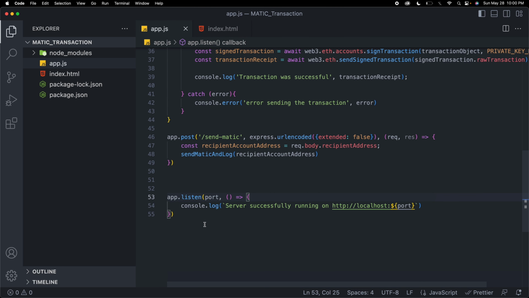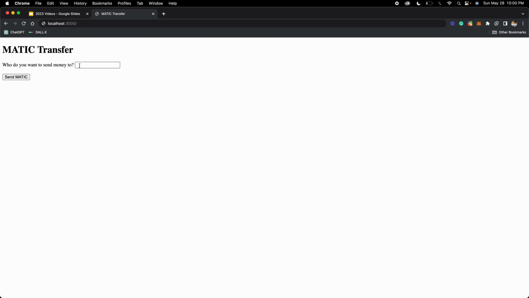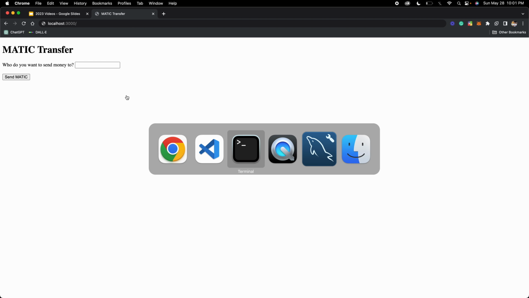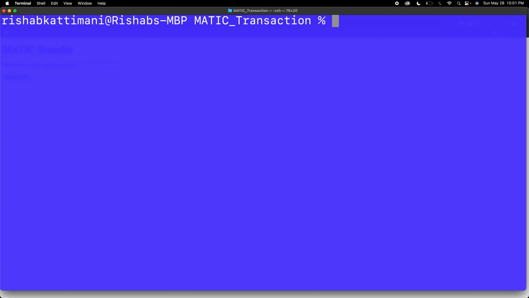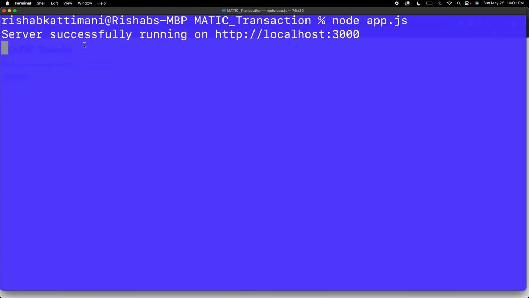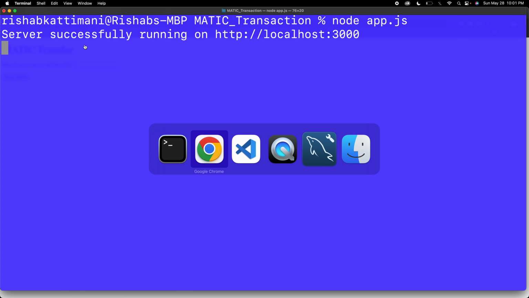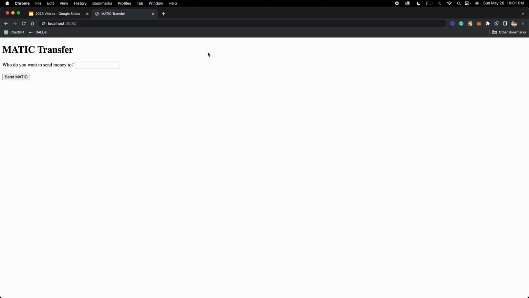So now whenever we enter this form in Chrome with our account address, then when we press send MATIC, it should go to the send MATIC route, and then that will send the transaction to whoever we want to send the money to. So let's test this out. Okay, so I'm going to go to terminal here, stop it, hit clear, and then run it again. And then it's saying server successfully running. So now it should send 0.01 Ethereum, or MATIC, sorry, to whoever we want to send it to.